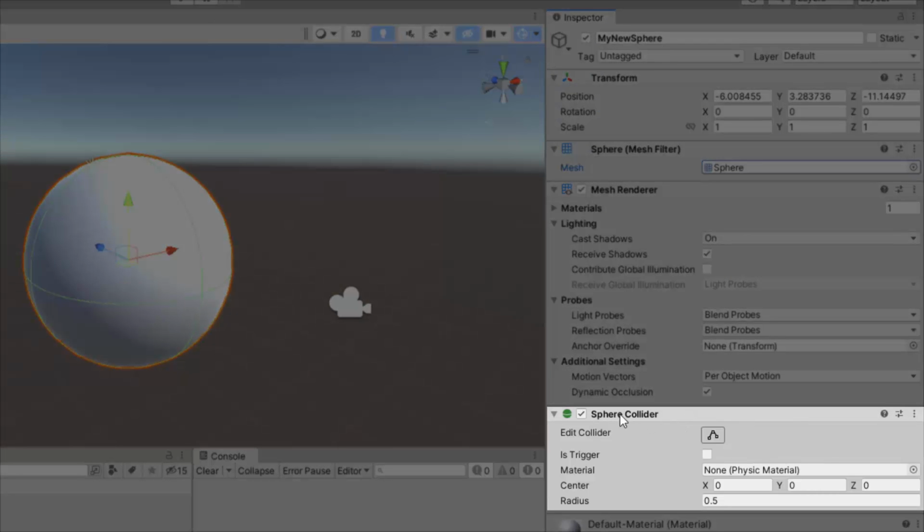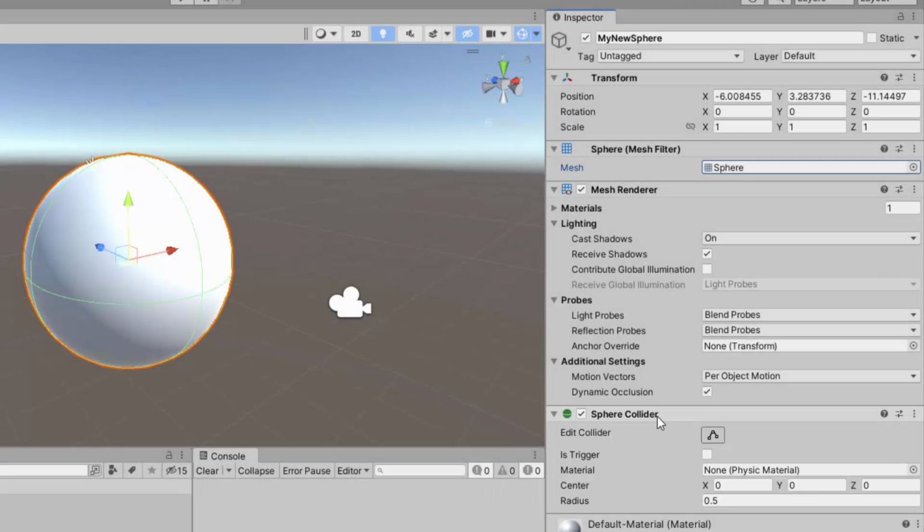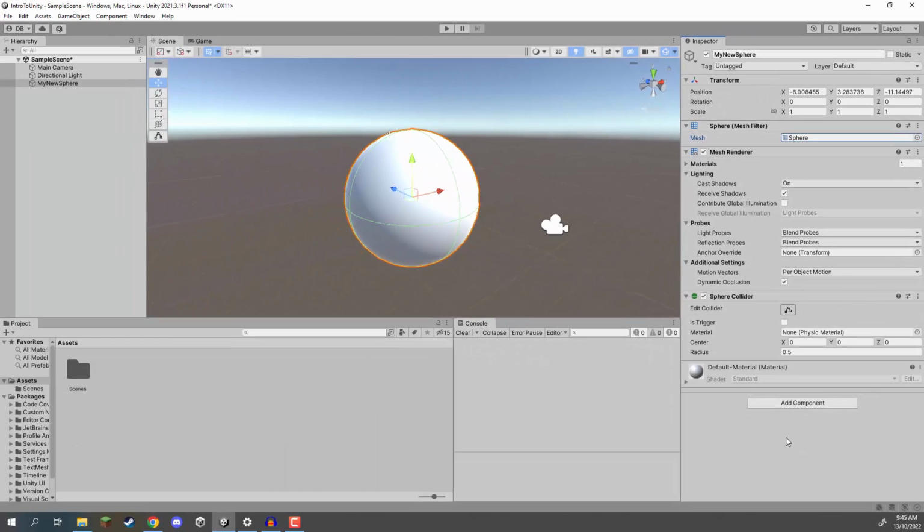And then finally, we have the sphere collider component, and the sphere collider component basically makes this object solid, okay? So if we had physics, or if our player was running around our level, they would basically hit this object and not be able to pass through it. So that is generally how a 3D model is composed with components, okay?